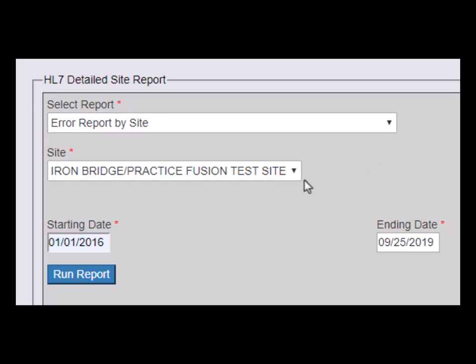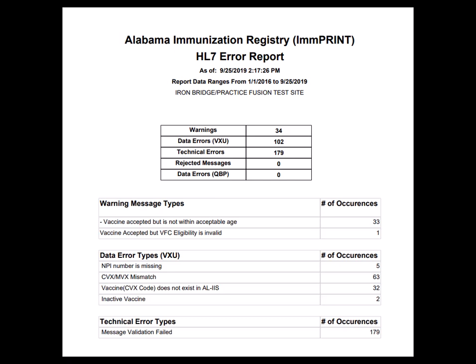Select Error Report by site. Be sure that your site name still appears in the site field. For the purpose of this training video, different test sites are being used. Be advised, your site name will not change and we will use the same starting and ending date as before. Click Run Report. The error report is now displayed.